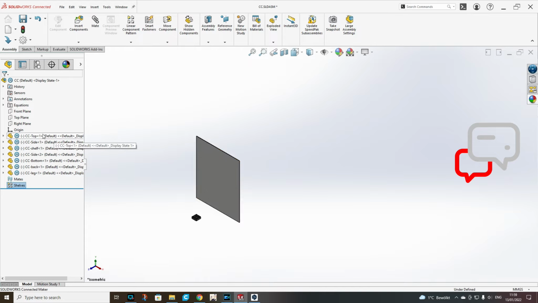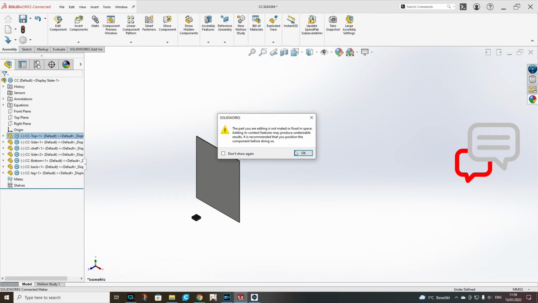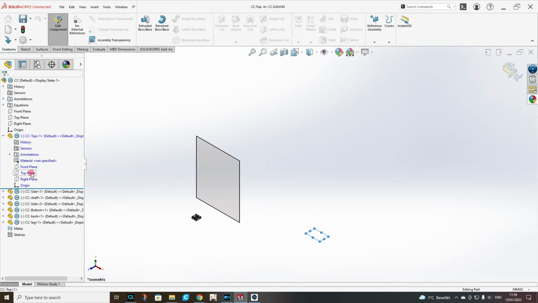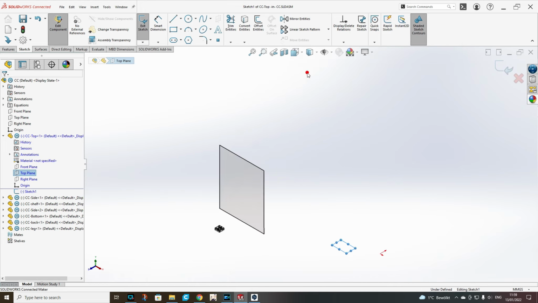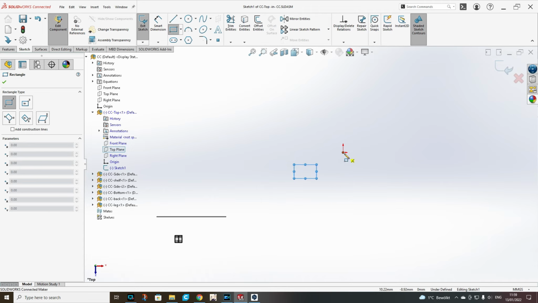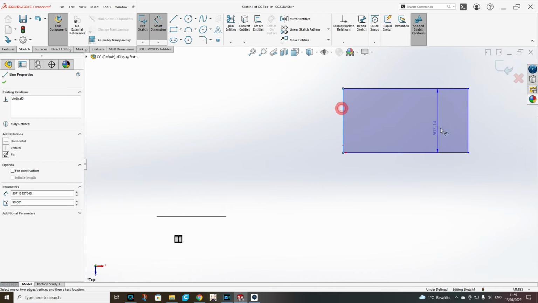So first we start with the shelf top. I right-click on the shelf top, edit part. It's warning me that this part is not fixed in space, but it's not a problem. Then I just pick one of the planes. I will pick the top plane. Then draw a sketch and add sizes.